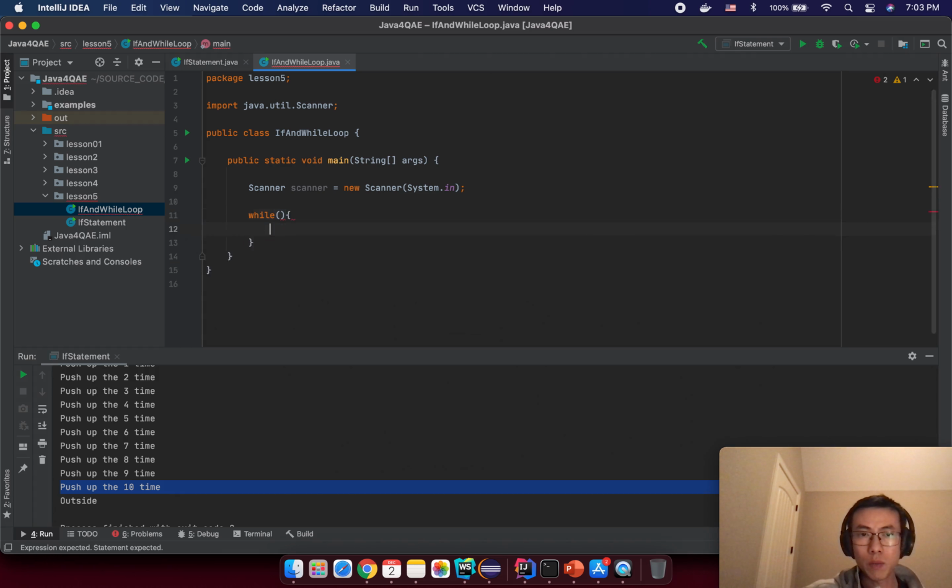I will put an integer here. That's the user input. I want to declare a variable here to keep the value from the user input, right? So we will have userInput equal, I will assign it to be scanner.nextInt. Okay, and as long as this is different than 0, I will execute something inside, right?